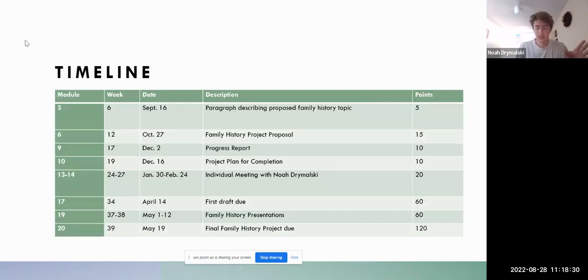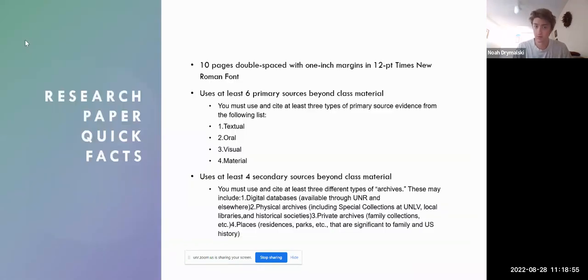So this is just a timeline of what you're going to be doing for this project. The first assignment is due September 16th, and I'll go through what this paragraph is going to be all about. But you can see the other checkpoints throughout the semester, and then the final will be due in May. So you've got a good amount of time to get this done, so I wouldn't stress too much about it right now or at all, hopefully.